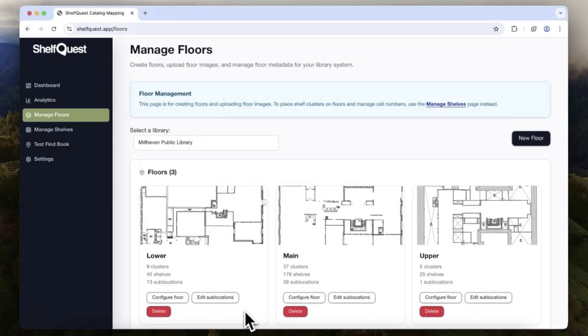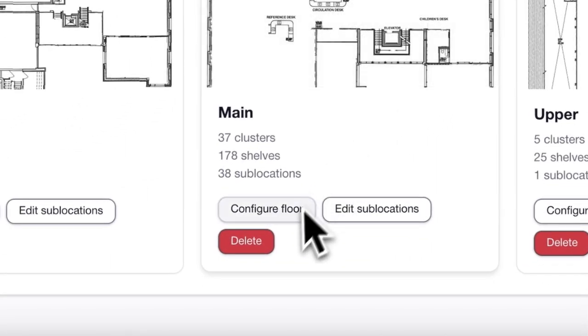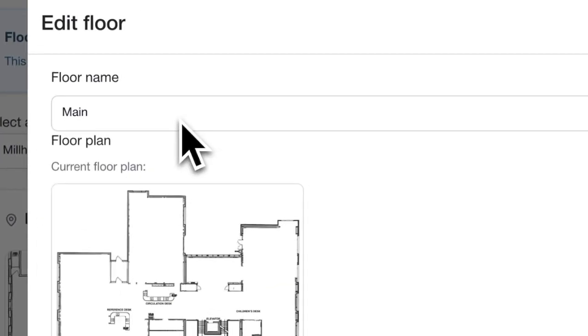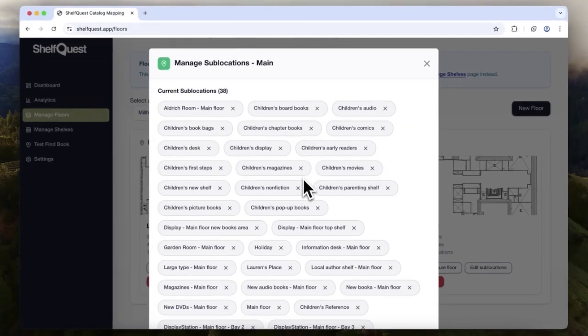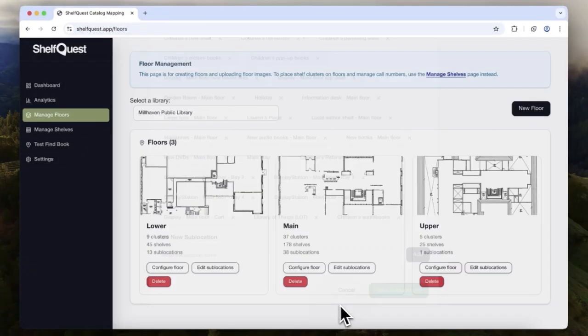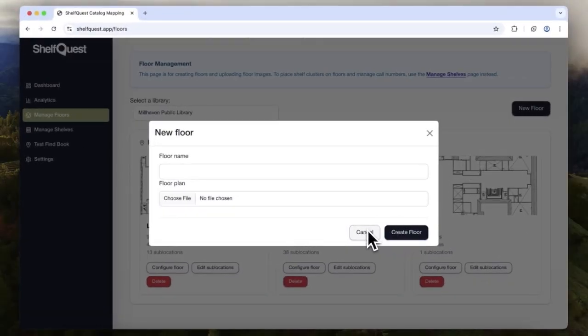In the Manage Floors page, you get an overview of your library structurally. You see all the floors that you have added to the ShelfQuest system, and you can configure the floor if you'd like to change the picture or its name. You can update it, or you can edit the sublocations that you have in your library if you'd like to add or subtract or change a sublocation that you already have. Likewise, you can also add a new floor if your library gets an expansion.